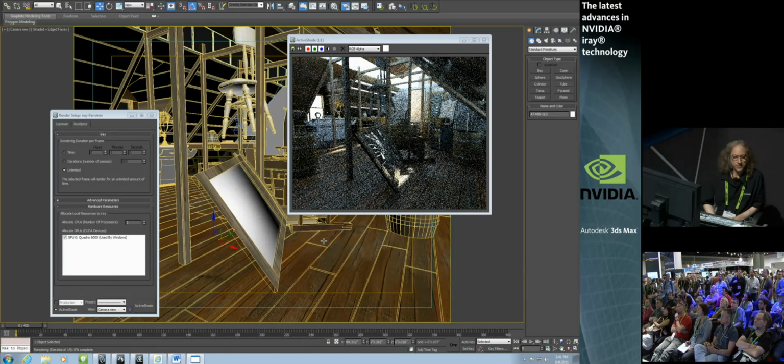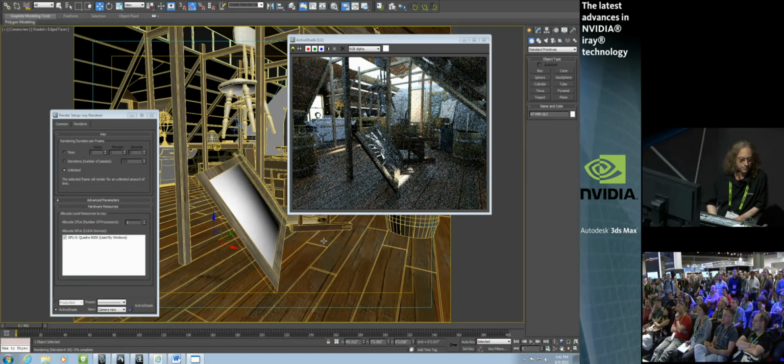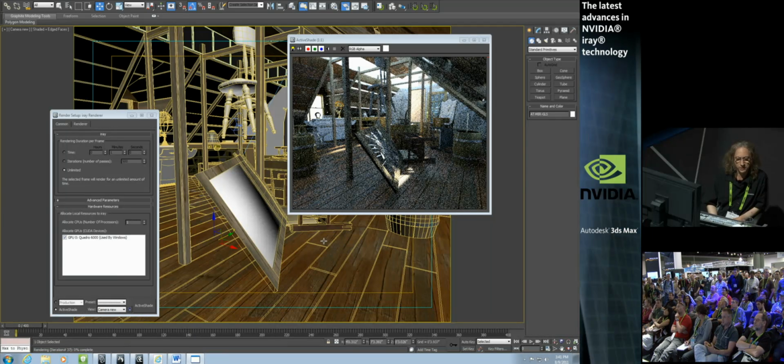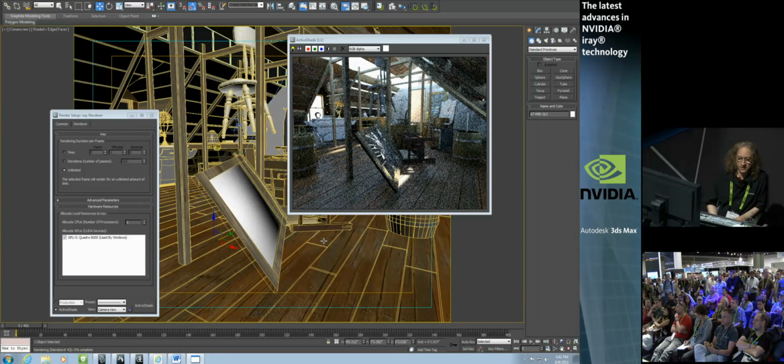So that's my demo. It's very simple, but I'm really, really happy to say that we finally, in cooperation with Autodesk, a lot of work on Autodesk's part to make this work really well, a lot of development, put it together and got iray in as an active shade renderer. And that's what I have to show today. Thanks.